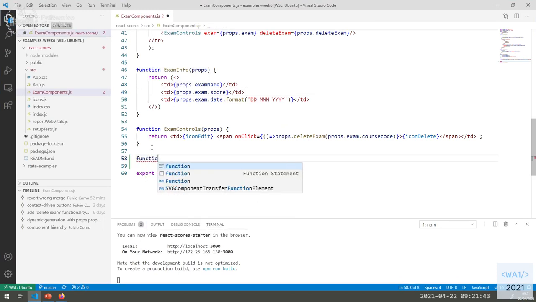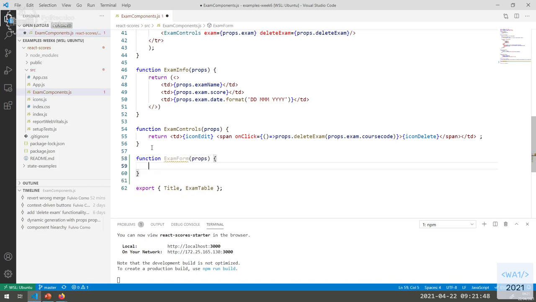Function ExamForm. This component will generate a form containing the input elements for creating a new exam. What would that look like? Let's always start first with a static version, and then we try to make it dynamic. So we can first set up the layout, the appearance, and then give the properties, and later on add in the state. We always follow this programming pattern.